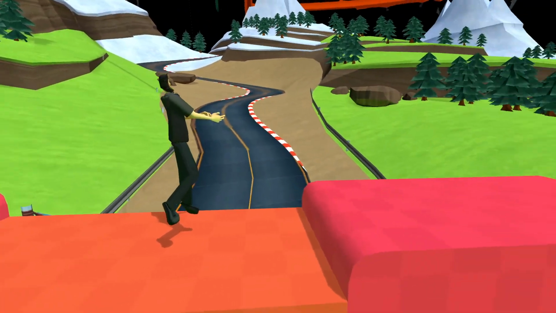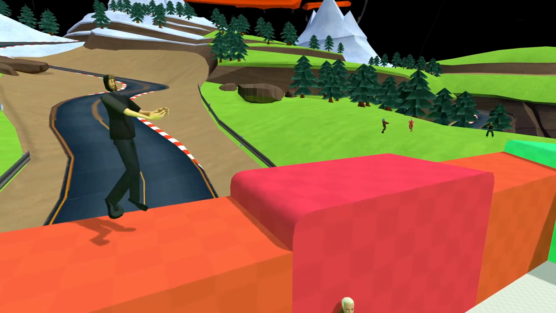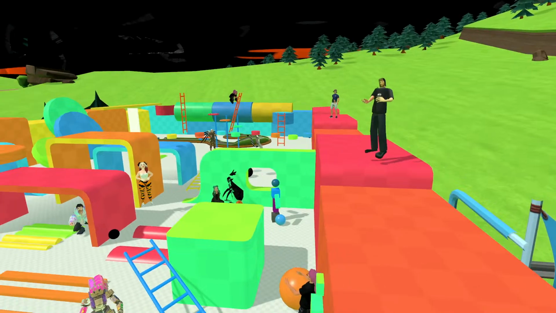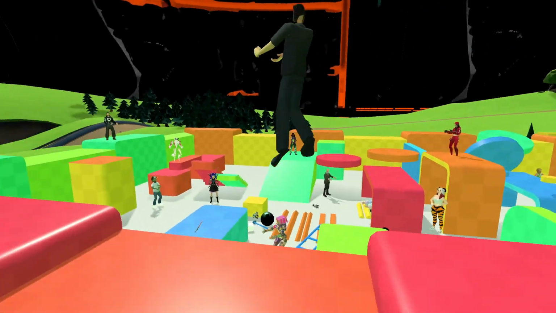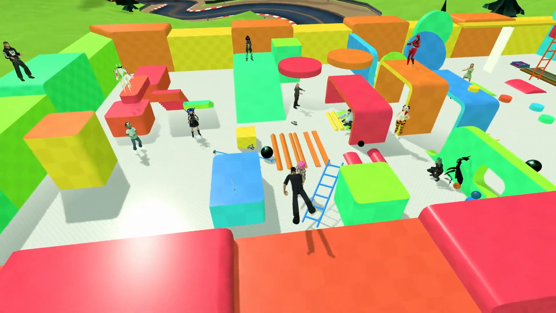What are you guys doing over there? Yeah, it's very distracting. Oh, those blackguards. Oh my god. Okay.